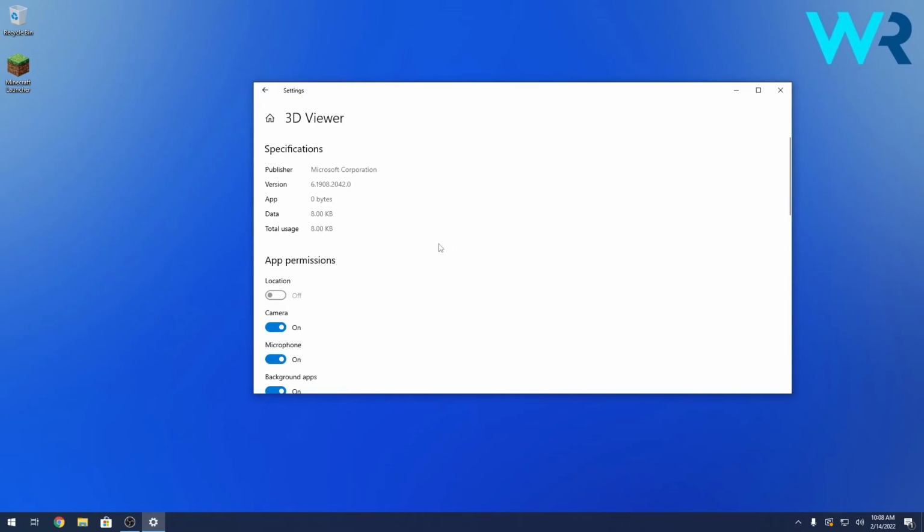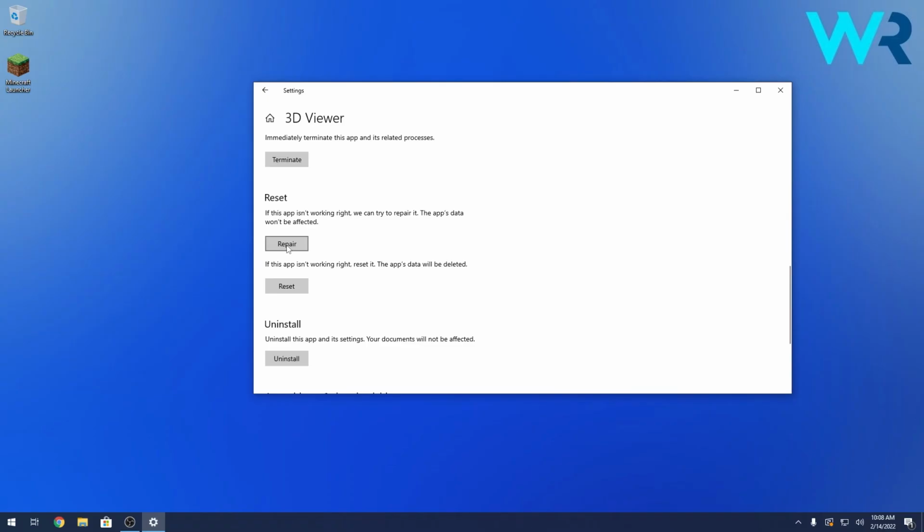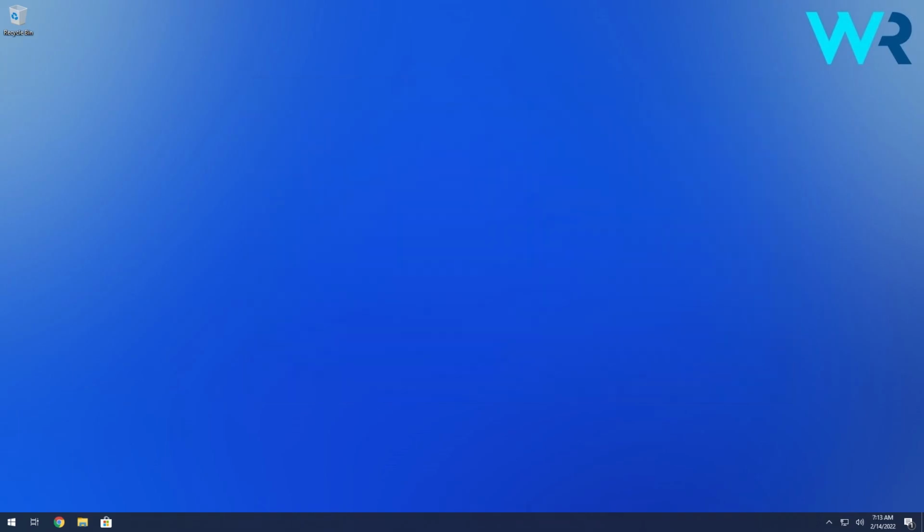Now in the Advanced options window, scroll down until you find the Reset section, and you can start by repairing the game, so click on the Repair button. In this case, the app's data won't be affected at all. But if this step doesn't work properly, you can also reset the game. In this case, the app's data will be deleted and returned to the default state. And lastly, you can also uninstall the game by clicking on the Uninstall button underneath the Reset section. In this case, the game will be uninstalled, then you can restart your PC and reinstall Minecraft with its latest update. And that's it. Super simple, isn't it?